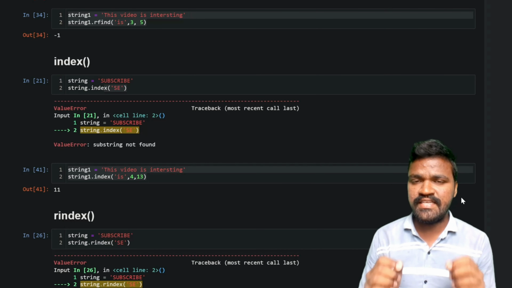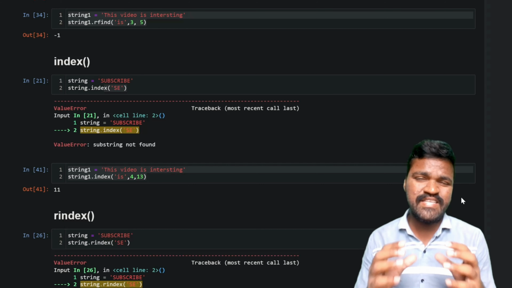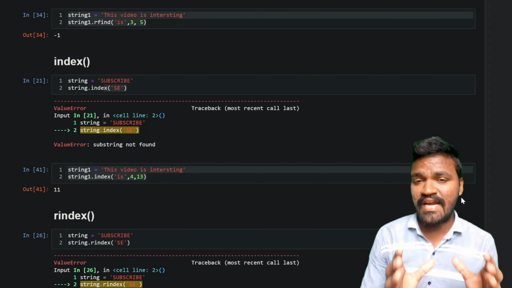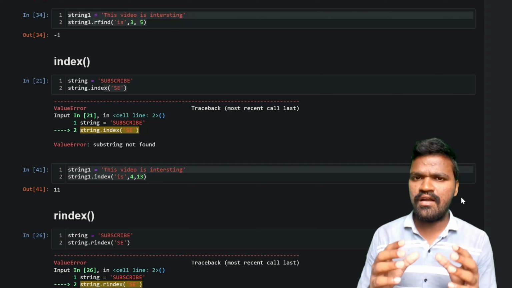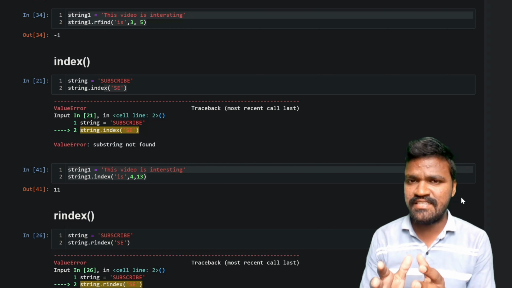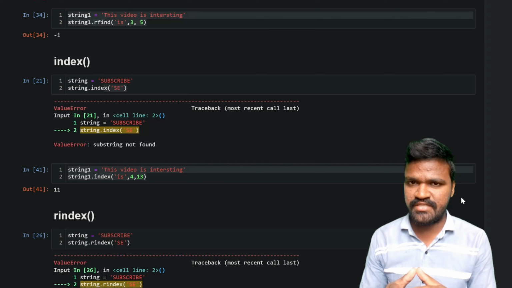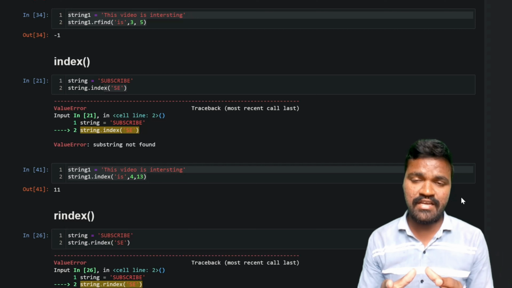One more important thing, which is how to know if a specific string starts with a specific substring, and how to know if a specific string ends with a specific substring. That we will be discussing in our next video.